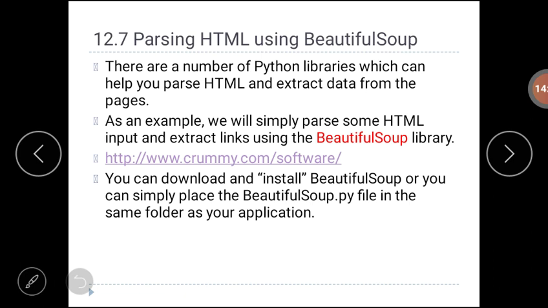Parsing HTML using Beautiful Soup. Beautiful Soup is one of the libraries. There are a number of Python libraries which can help you parse HTML and extract data from the pages. As an example, we'll parse some HTML input and extract links using the library Beautiful Soup. You can download and install this library, or you can simply place the BeautifulSoup.py file in the same folder as your application, and in your program you can use that library to extract the data from the web pages.